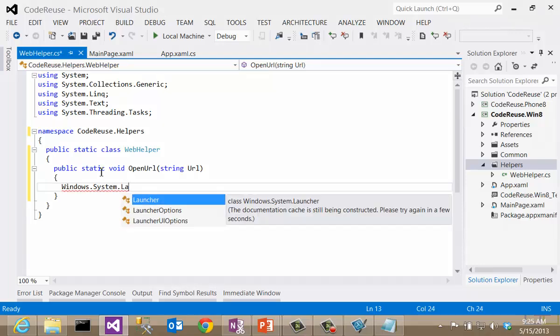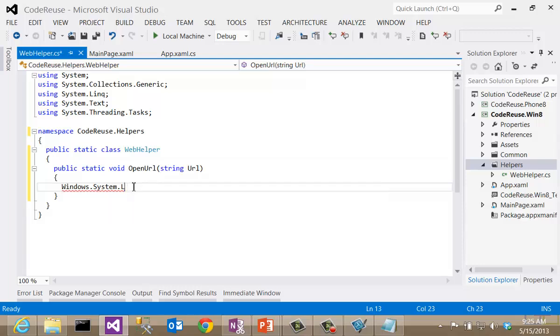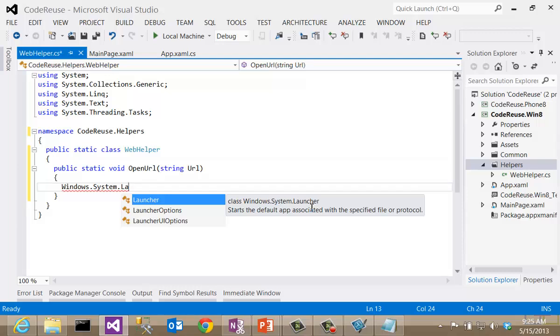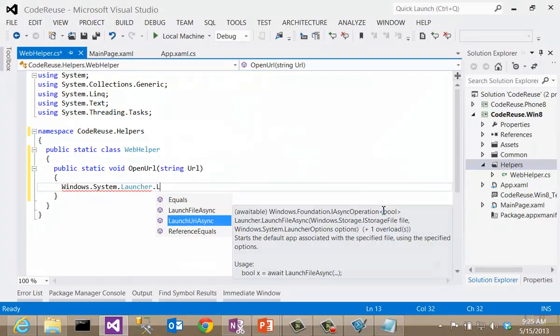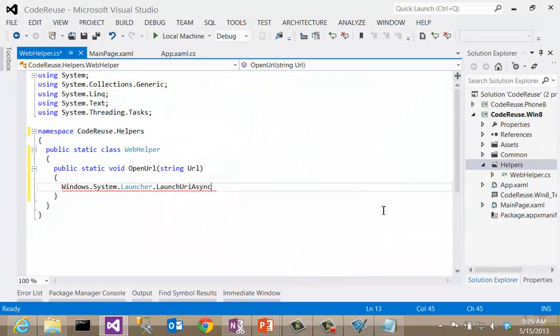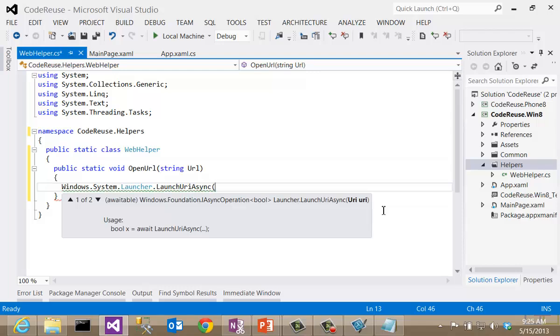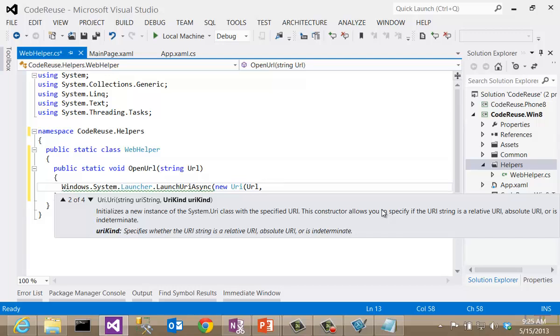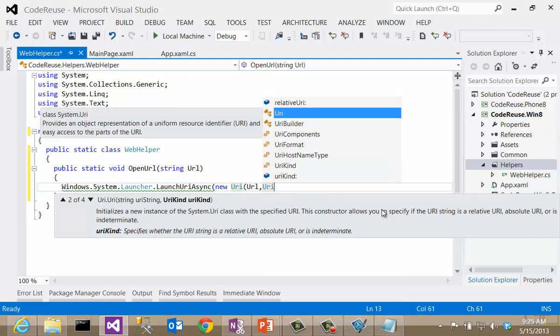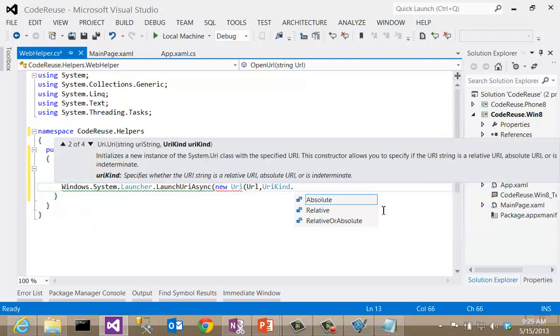And then I can go to windows.system.launcher. And I see that the launcher, let me come back into that. Launcher starts the default app associated with the specified file or protocol. And if I pass in an HTTP protocol, that's going to open up the web browser for me. So I'm going to use the launcher. And the launcher has this launch URI async method on it that basically takes in a URI as its argument. So I need to new up a URI. We'll pass in the URL argument that came into the method. And this will, we're going to assume, always be an absolute URL.